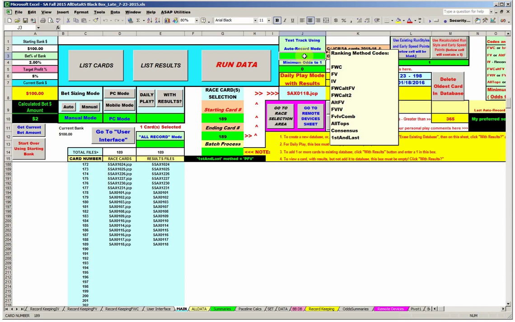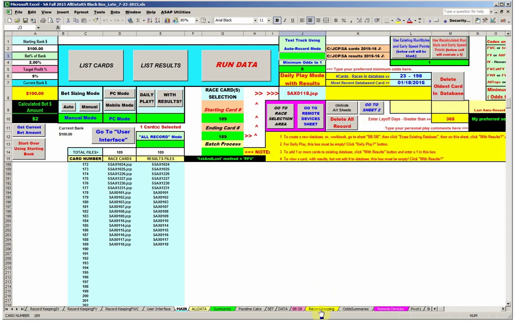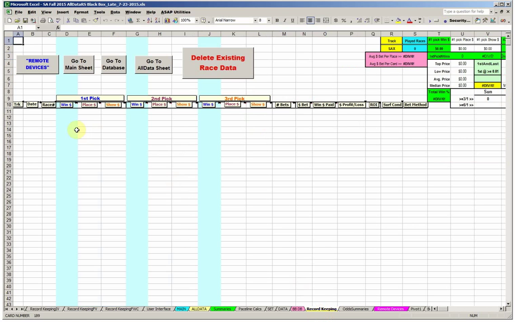the results data from the program for the cards that are going in will go to the original record keeping sheet, which is down here. This record keeping sheet, it'll go here. Okay, all record mode uses these other individual method codes. It will populate all of the 11 record keeping sheets, one for each ranking method. Okay, let me go back.